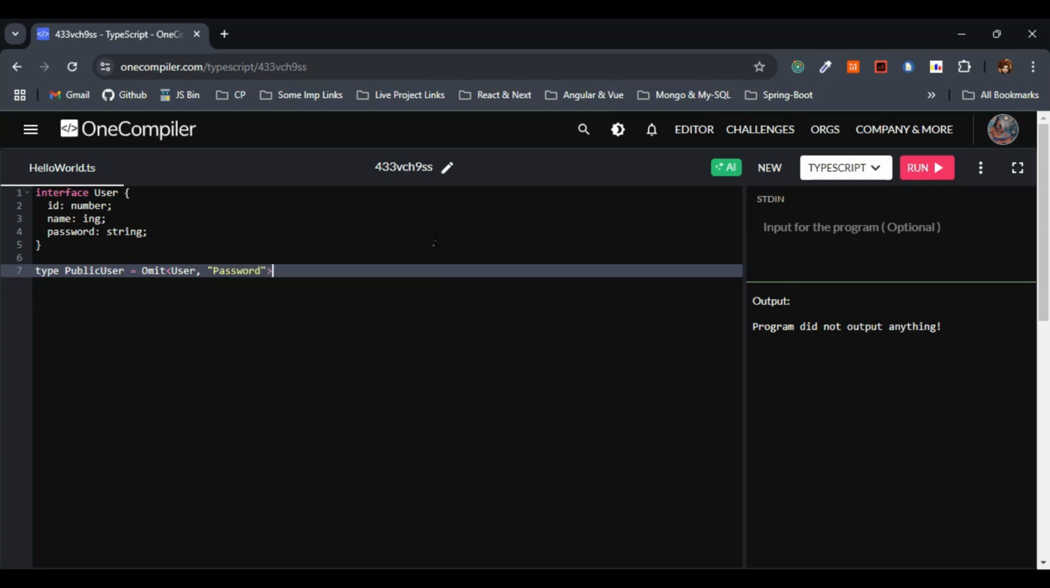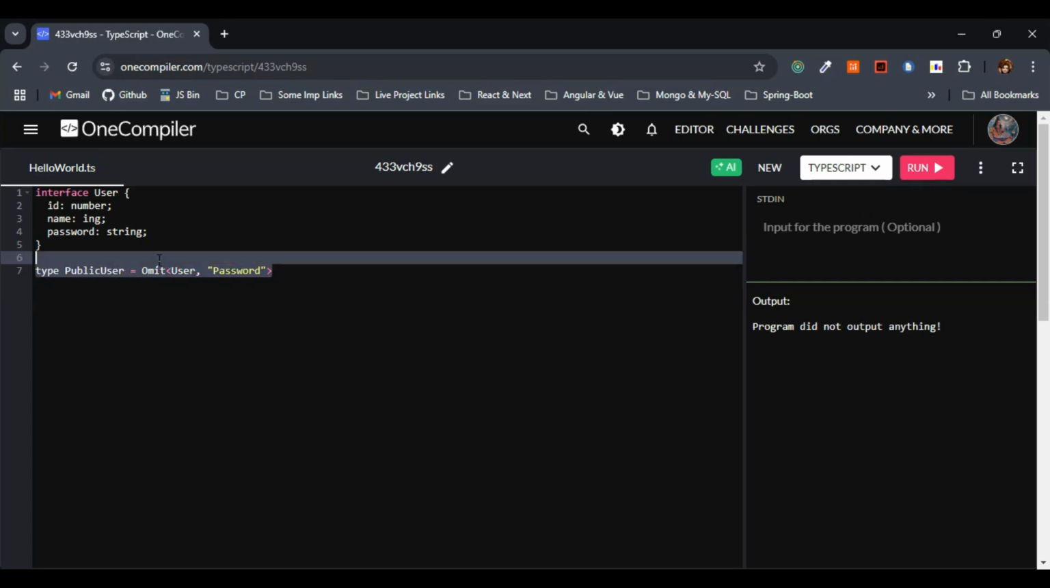I'll just give the password here. So ID, name and password I have considered here, right? User and password I have given here. What this line does is we are just removing the password from the user, right? So we are just removing the password from the user.